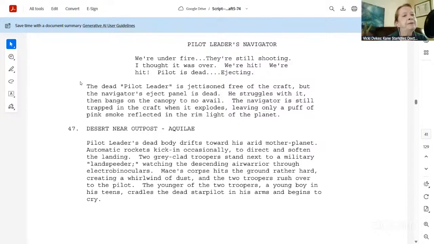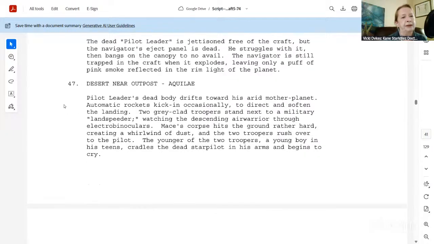Ejecting. The dead Pilot Leader is jettisoned free of the craft, but the navigator's eject panel is dead. He struggles with it, then bangs on the canopy to no avail. The navigator is still trapped in the craft when it explodes, leaving only a puff of pink smoke reflected in the rim light of the planet.